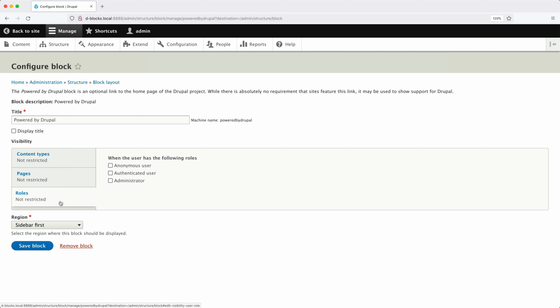But if you only want a block to appear for users with a specific role or only on some pages, then you'll need to configure the block visibility settings. Let's start things off by looking at the content types condition. If you want a block to only appear on specific content types, then use this condition. If we check article, then the block will only appear on article pages. If we select both article and basic page, then it'll appear on both articles and basic pages.